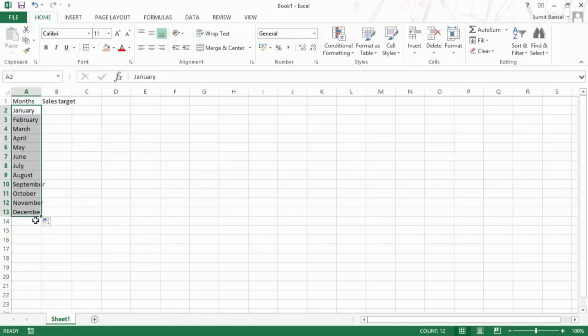I also get this autofill option icon here, and when I click on it, it gives me additional control. In this case it has filled this series for me because it has identified that January, February, March is the series that I was using. I can also use the option to copy cells. If I copy cells, then this would not fill the series for me. It would only copy these two cells over and over again.